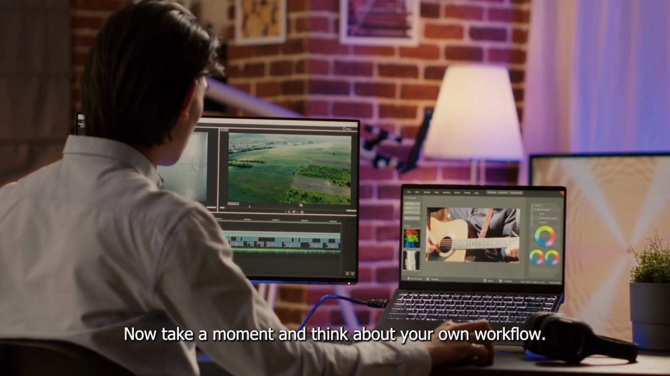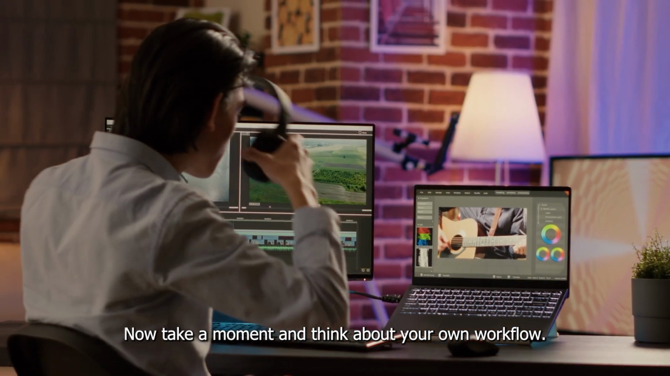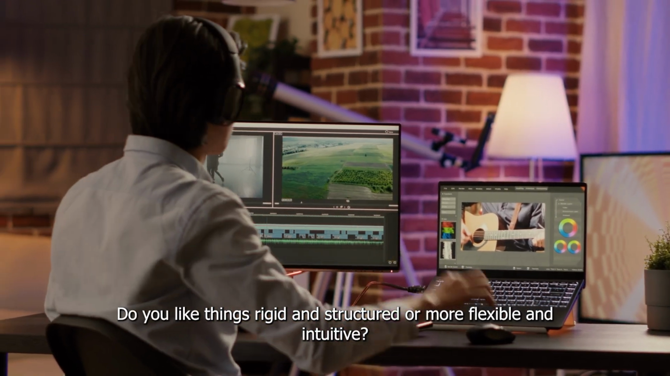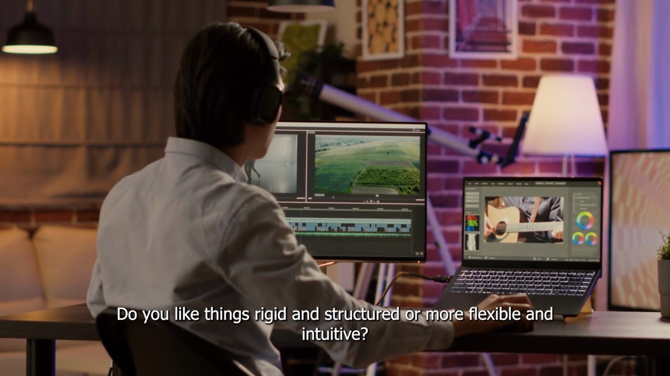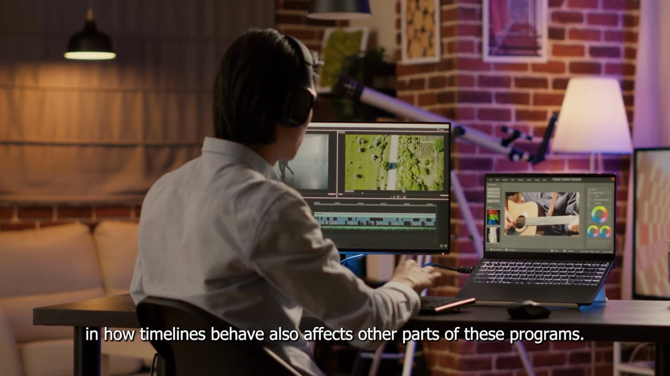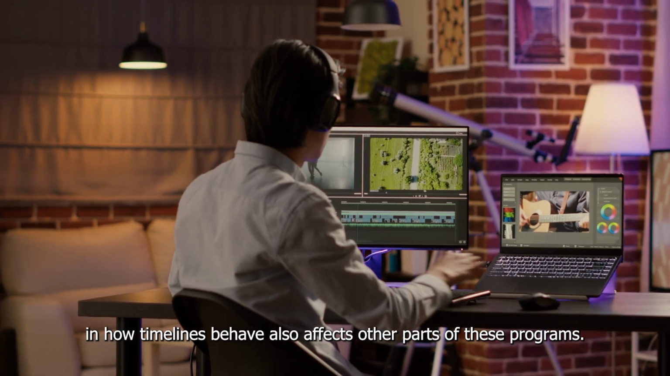Now take a moment and think about your own workflow. Do you like things rigid and structured, or more flexible and intuitive? That difference in how timelines behave also affects other parts of these programs.